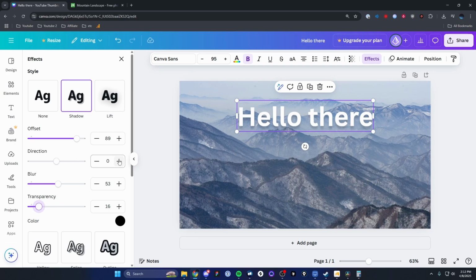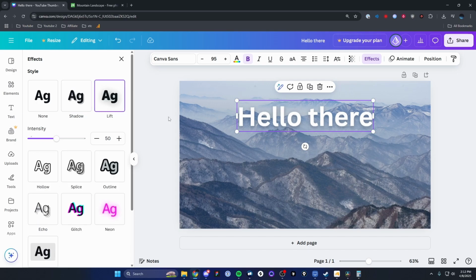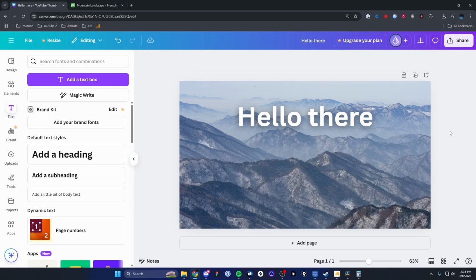If you want just a simple shadow, you can actually use the lift effect as well. And that's just going to create a basic shadow that you can increase or decrease the intensity. So if you don't want to adjust too many settings, you can just use the lift option and that will create a shadow around your text like so. And it's pretty easy and quick to do.